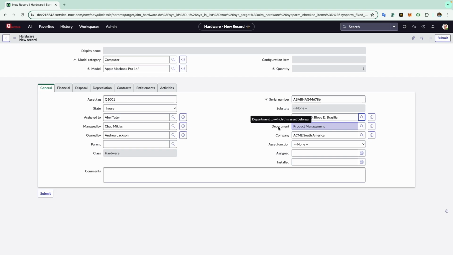As for the department field, it tells you which department the asset belongs to, typically pre-filled with the department of the assigned user. Now comes the company, where you define the owning organization or company of the asset. It's handy for tracking assets that might not belong to your company directly. For instance, if you lease or rent an asset, you can indicate the actual owner here. This field might already be filled because it is populated from the assigned user's company.